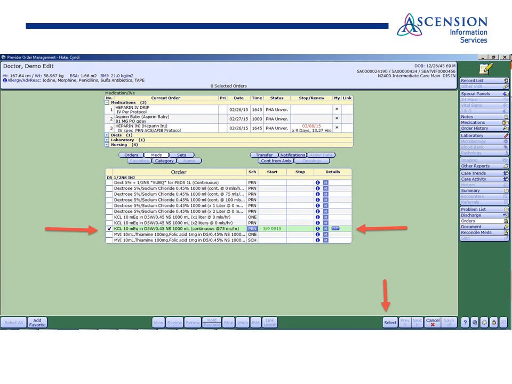These are called order strings, built by pharmacy to facilitate ordering. Select the one that most closely matches how you wish to prescribe this fluid. Click Edit if you need to make any changes to this order.